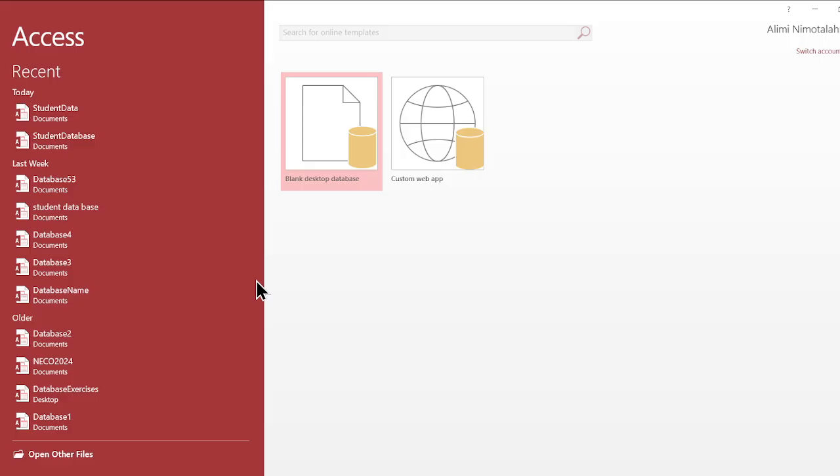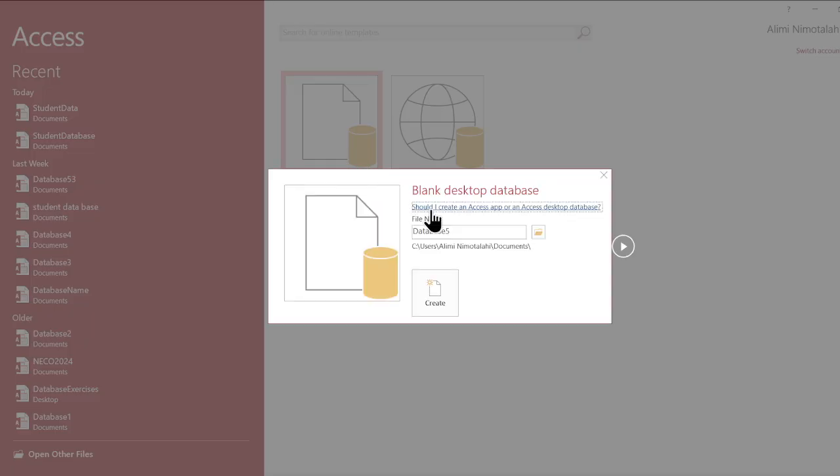So you see an empty window like this. Click on the blank desktop database. Give it a name. Let's say student data. Then click on create.